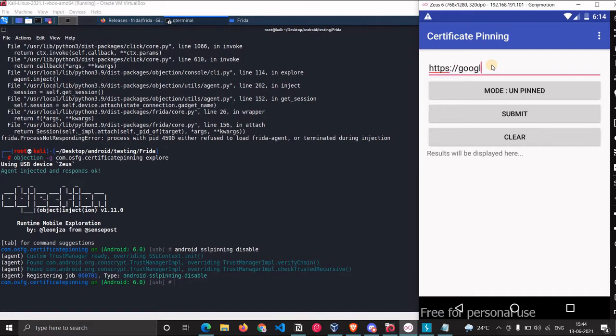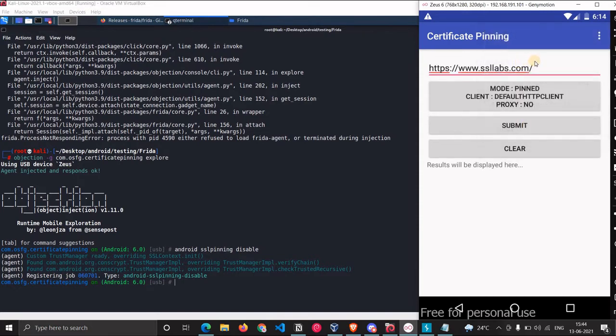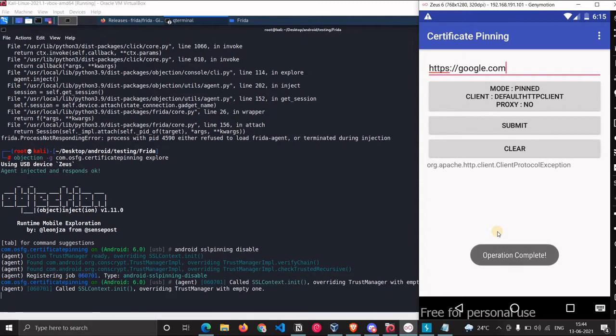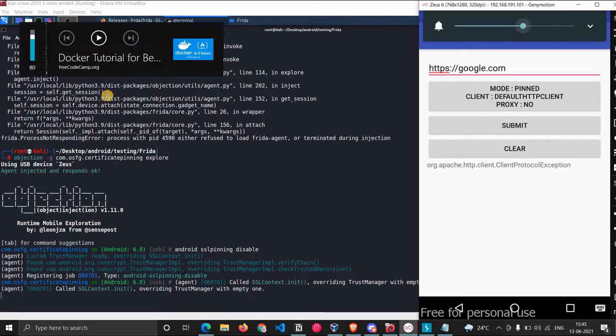So now if you try to check, let's see. Let's take the pinned state and try to connect to Google. Let's see what happens. Yeah, so now we can see the operation is complete even in the pinned state. That means with the help of objection, we just bypassed the SSL pinning for this particular application.